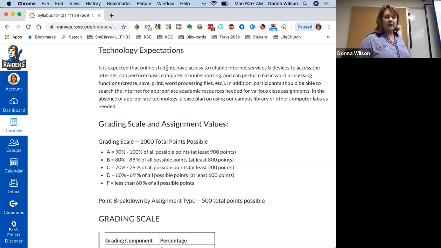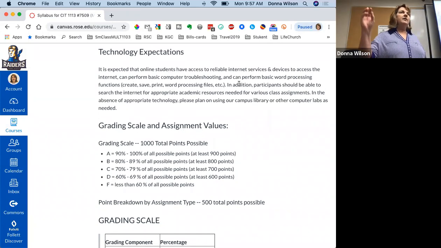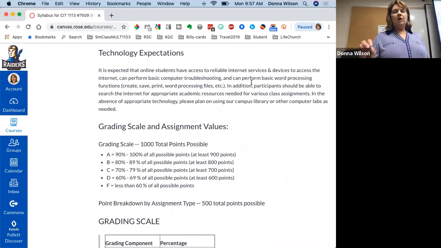But I'm going to show you how to download that, probably not today, but there's a tutorial that'll help you do that. So I expect, since you all own computers, that these are things that you're familiar with doing on a computer: create, save, print, word processing files, etc. How to create folders to put your work in so that it's organized. And then you will also submit some assignments here, and I'll show you how to do that.